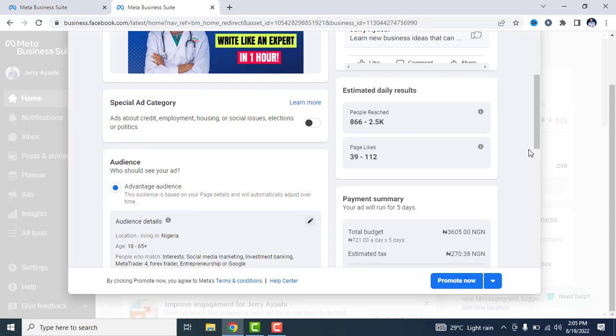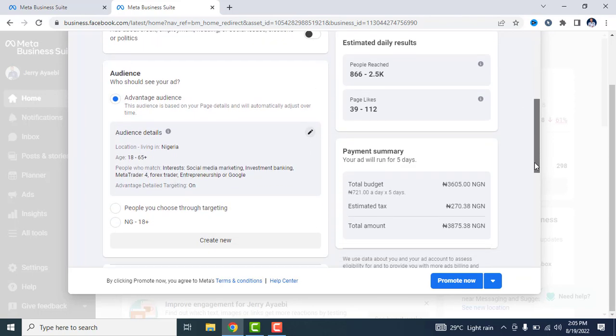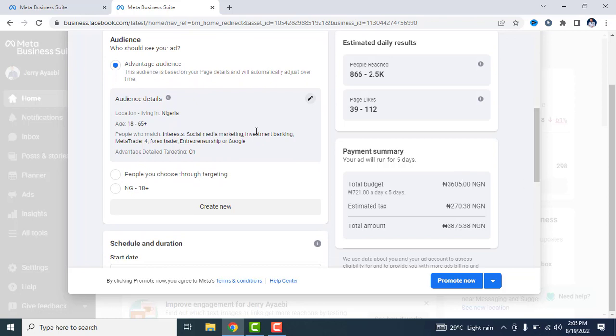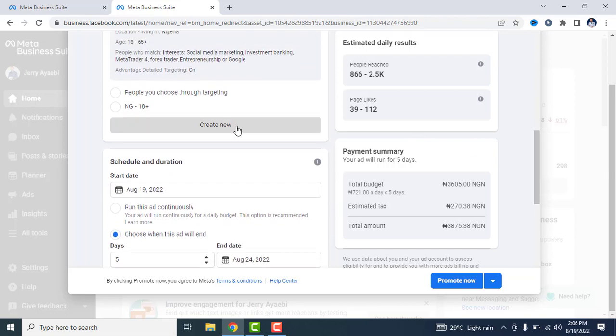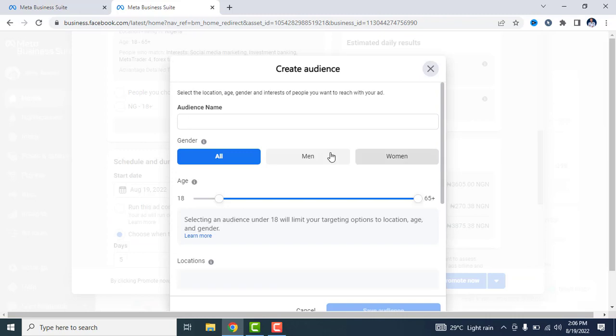choose an audience. An advantage audience, an audience that is based on your page details and will automatically adjust over time. So Facebook has actually kind of put together your page details, people that are actually looking at your page and their details. But also, if you don't want that, you can simply get a new audience.